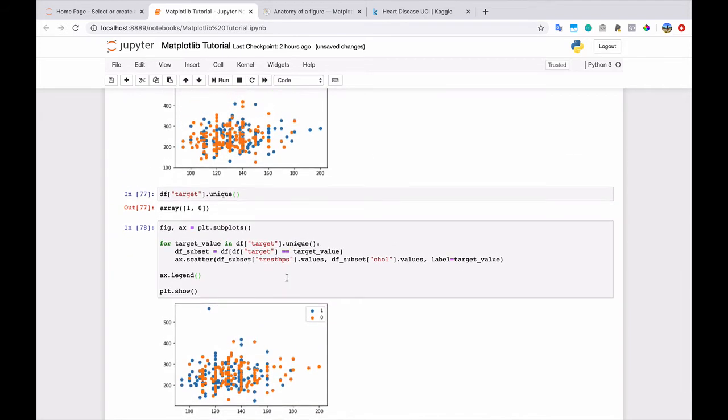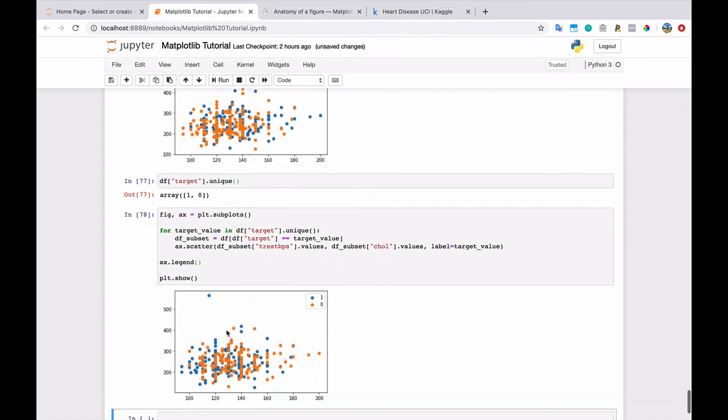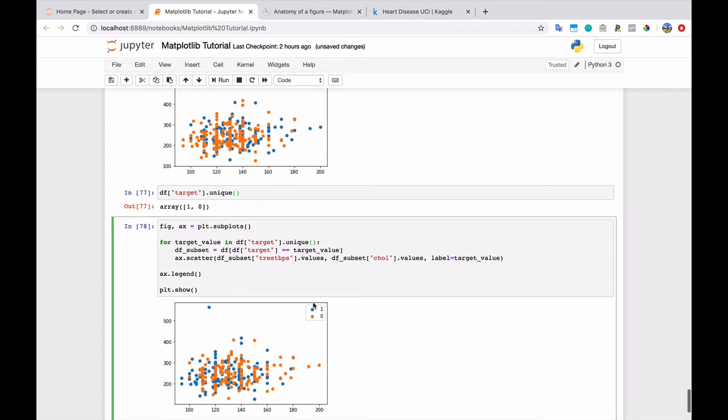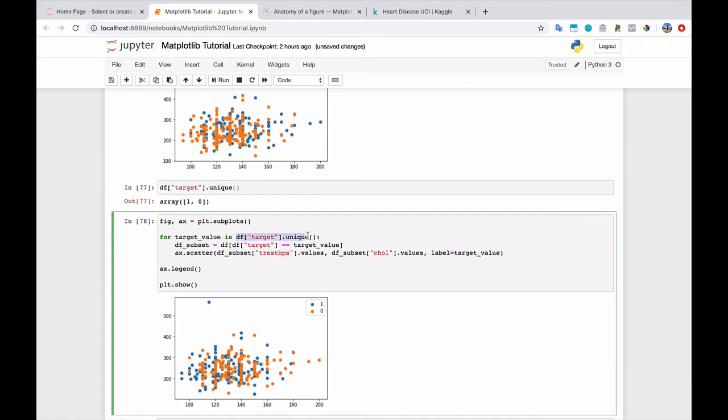And there you go. So we just did the exact same plot, except you'll see that now Matplotlib, because of this df['target'].unique, has switched the order that we're plotting, which means that the colors are flipped here. So 0, or healthy, is now orange, and heart disease is now 1, just because of the ordering that these values come out of df['target'].unique. And our label is now just this target value.